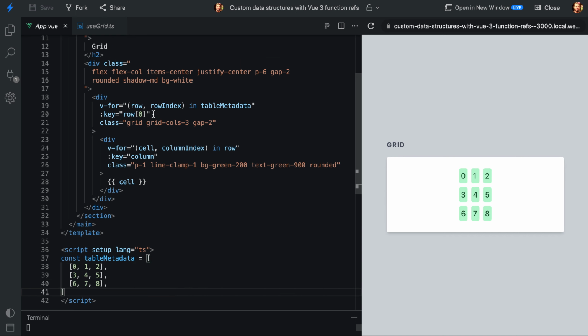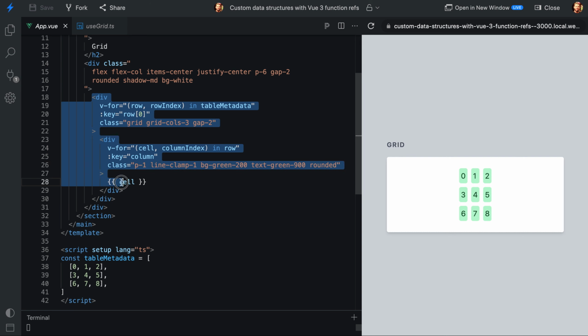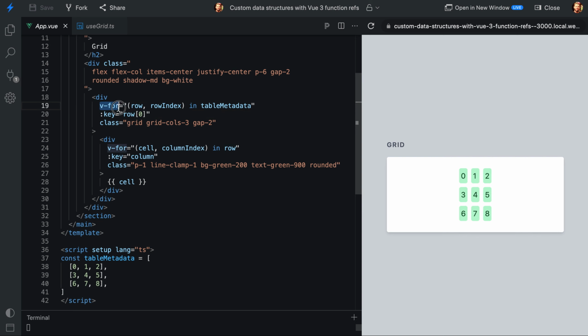And then in the template, if you look at this little chunk of markup, I have a nested v-for rendering this. I have a top level v-for that's iterating over the rows in the table metadata. So v-for row, comma row index in table metadata, and is rendering those out. And then nested inside of that, we're iterating over the row itself. So we're doing v-for cell, comma column index in row, and we're rendering out the cell contents.